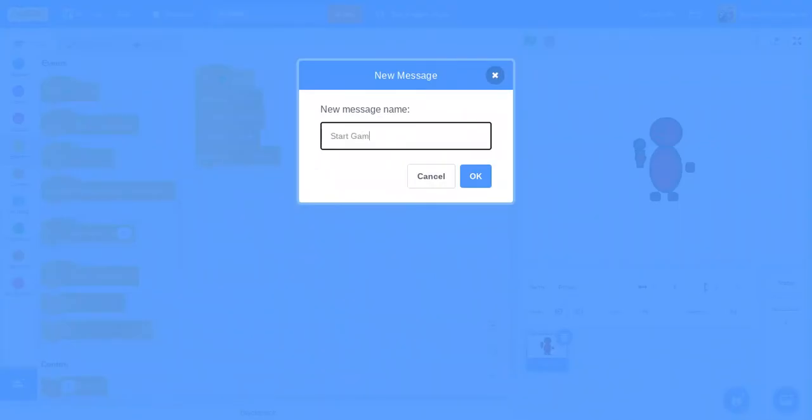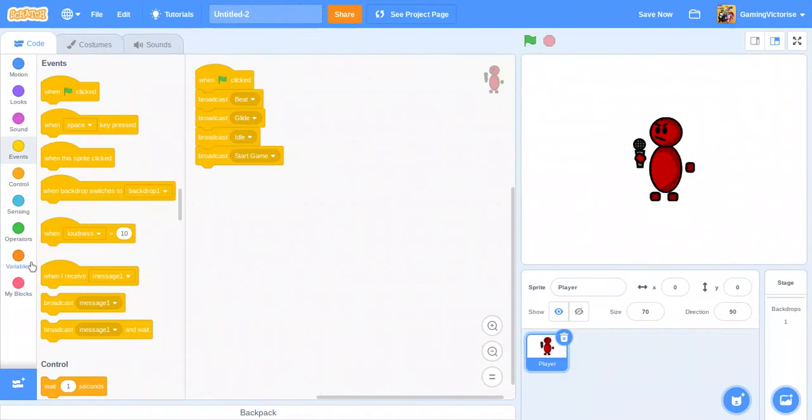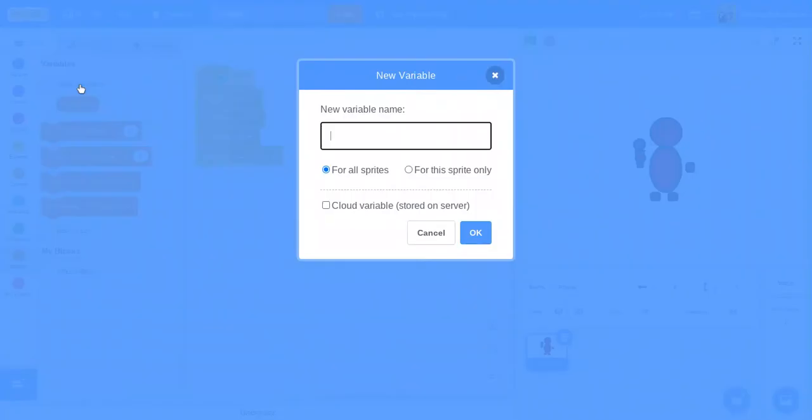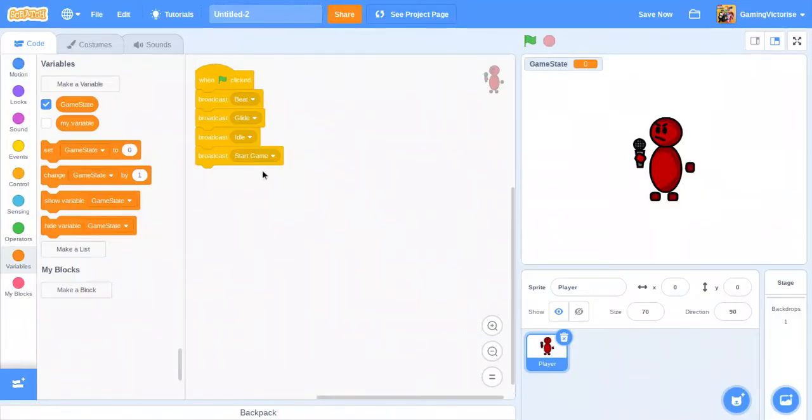I'm also going to want to make a variable, and I'm going to call this game state, and I'm going to make this for all sprites. I'm actually going to set game state. When green flag clicked, set game state to playing.